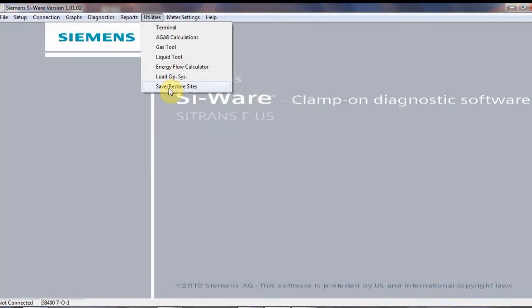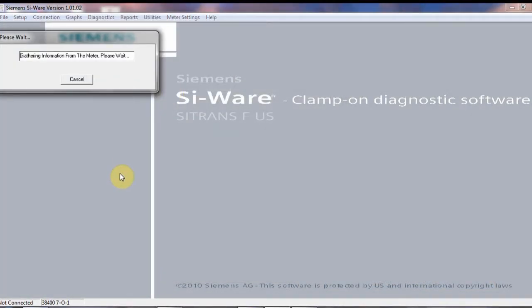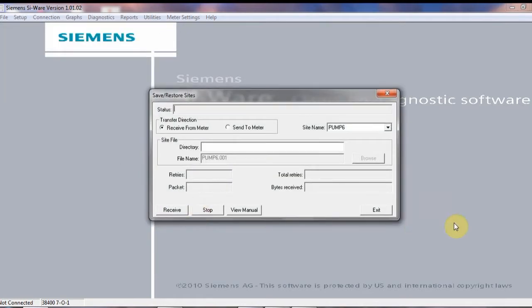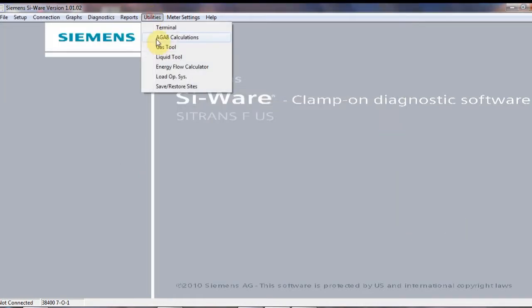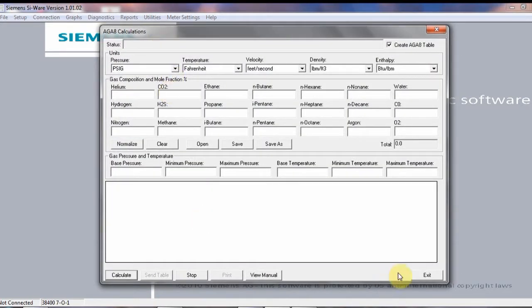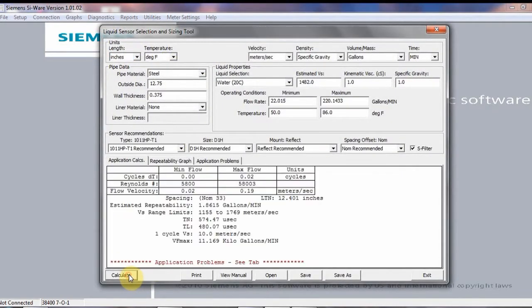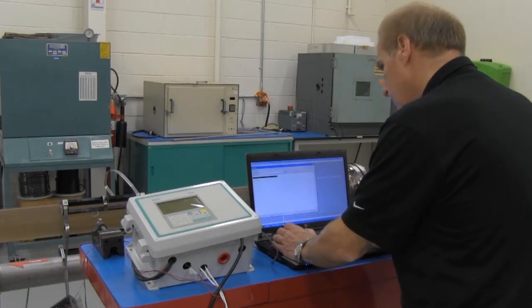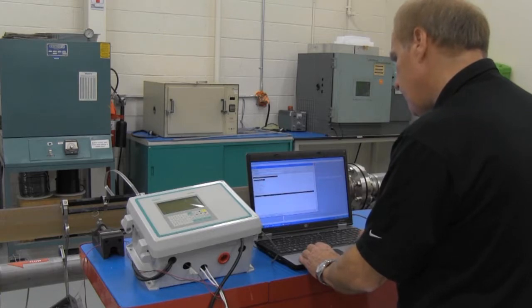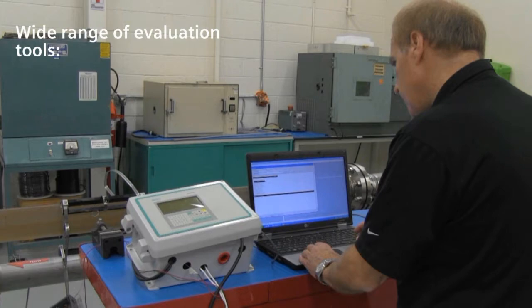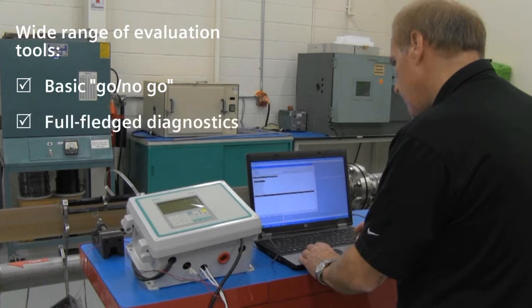From Si-Ware's Utilities section, you can also save fully programmed sites off the flowmeter for backup security. Additionally, you can upload AGA8 or liquid tables to appropriate flowmeter types, and tools are available to help determine sensor selection and installation requirements for both liquid and gas meters. Another very valuable feature of Si-Ware is its ability to provide live diagnostic evaluation of your flowmeter. Si-Ware includes many tools to evaluate system performance, from a basic go-no-go to full-fledged diagnostics and sensor signal graphics.